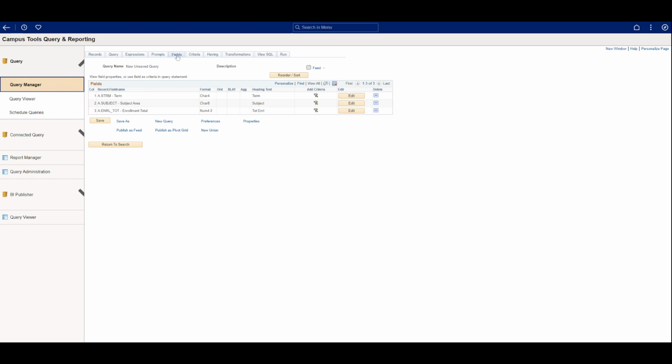Our next step is actually to go ahead and select the aggregated function for the total enrollment. So how do you do this? You go to fields, right? So this is where we have selected to display 3 out of the 101 possible columns from class table.